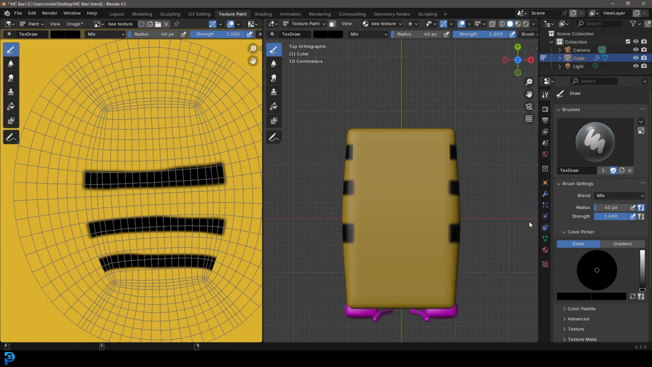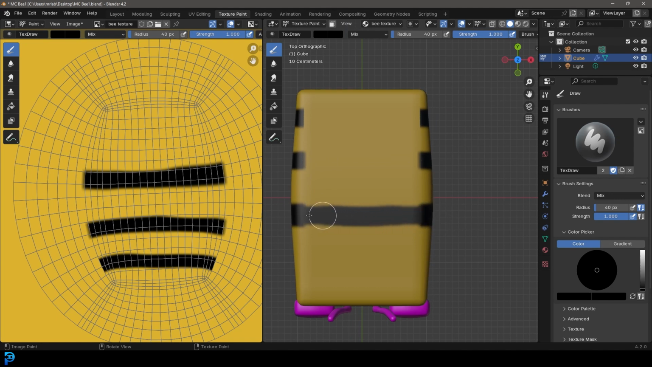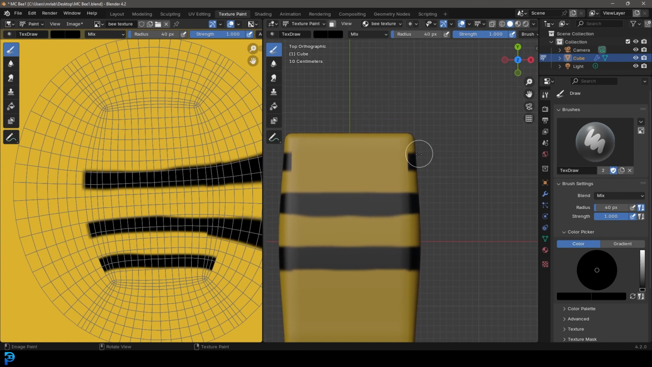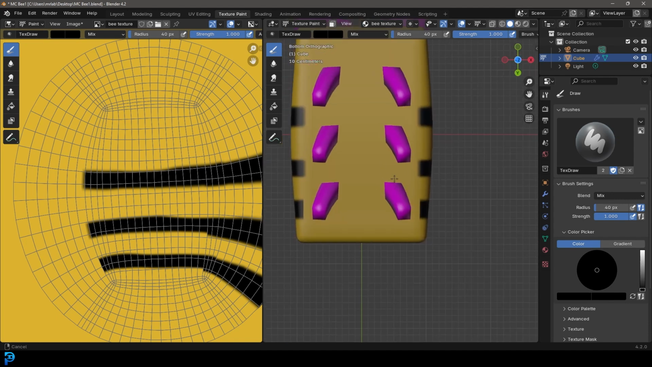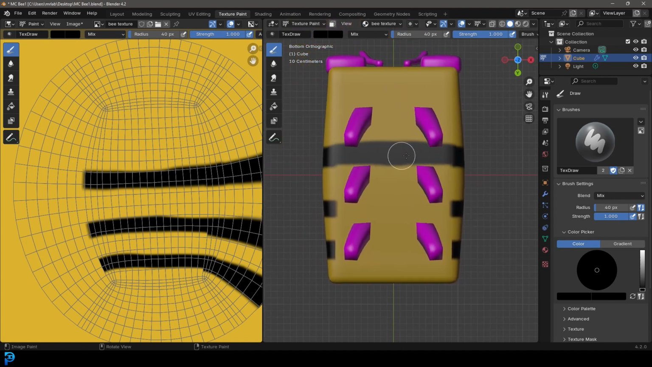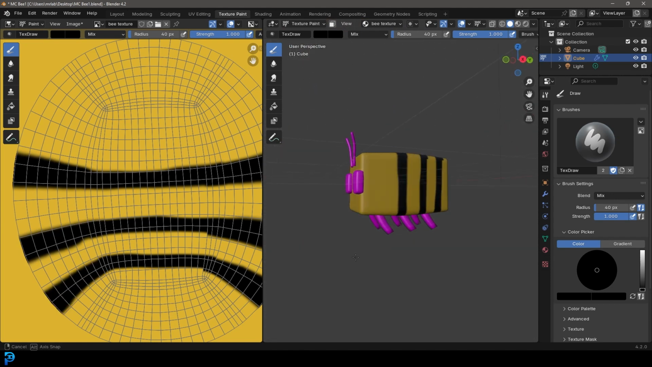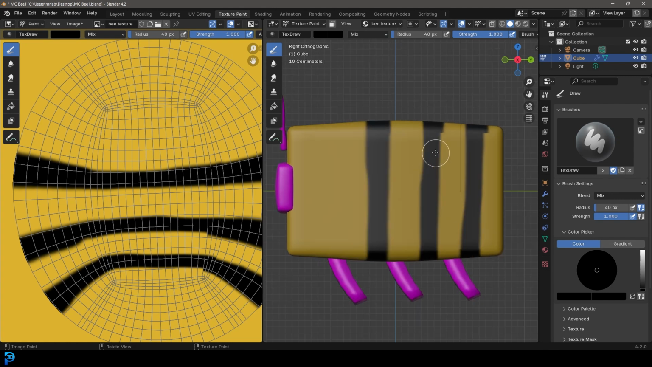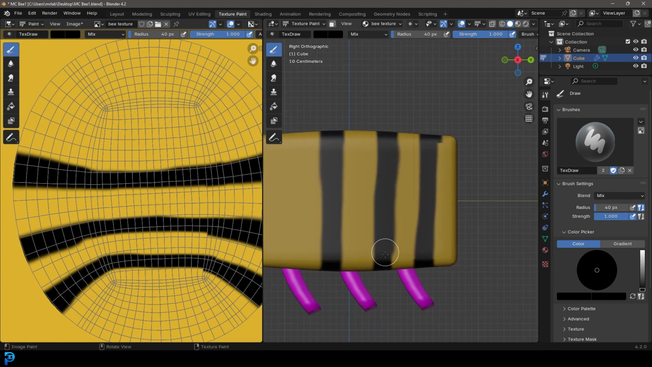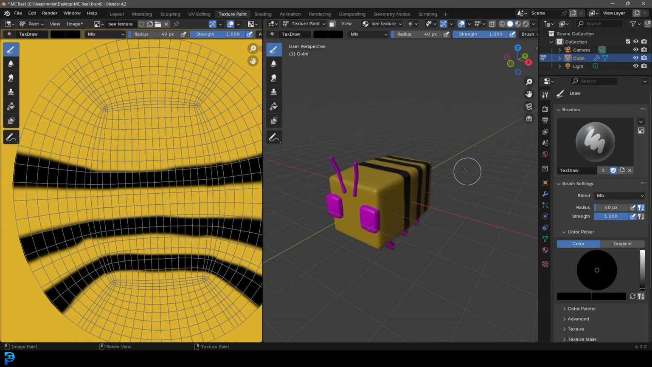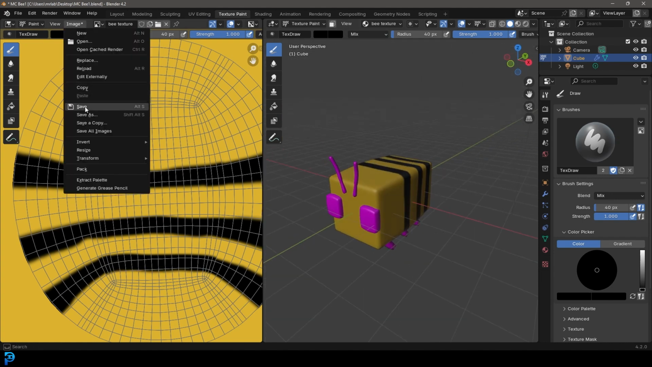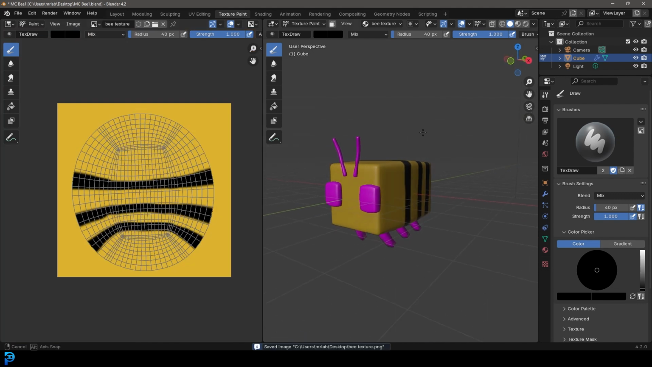Okay. Then I'm going to go to my top orthographic view, and I'm just going to complete this by bringing it in and getting it to join. Do the same thing over here. It doesn't have to be perfect. There we go. And then go to your bottom orthographic view and just paint through and make it connect. Doesn't have to be perfect. Just something like that. And in the side here, I'll just kind of fix it up just a little bit. Like I said, it doesn't have to be perfect at all. Then come over here to image and just click on save to save that texture.